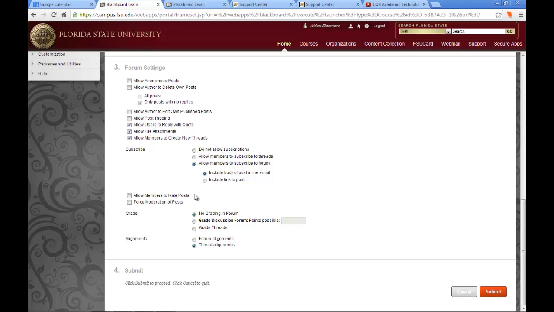Member rating posts, you can do this. It's a star system up to 5. Again, it's something that's really up to you if you want to allow that feature.